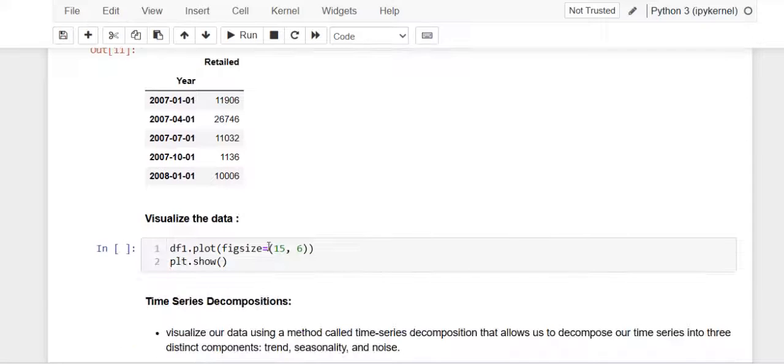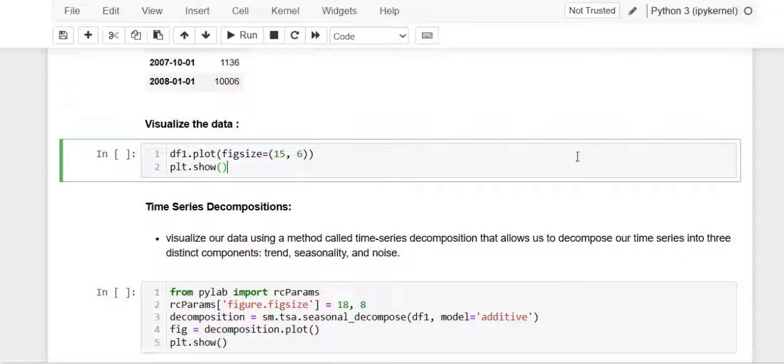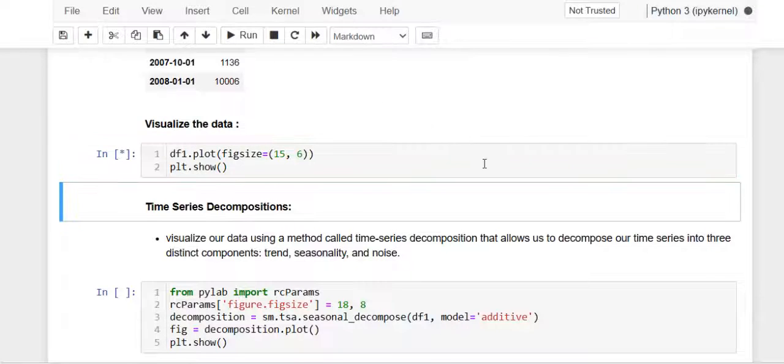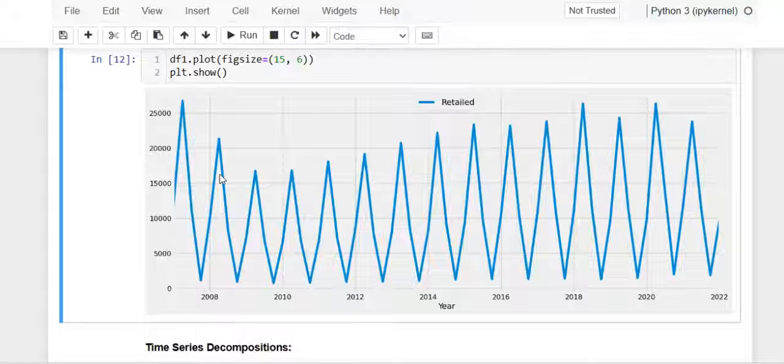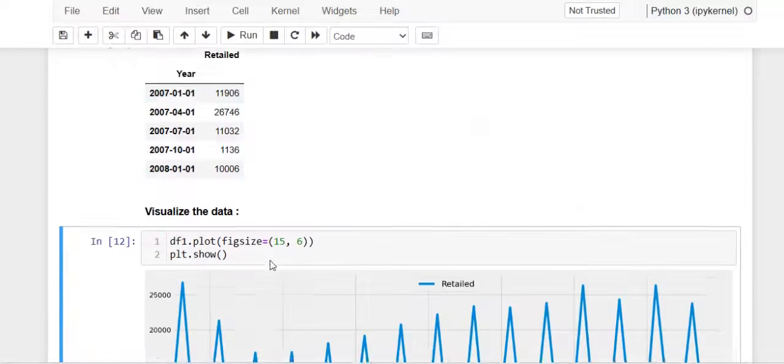Now, the next thing is we have to visualize the data. How to visualize the data? You can see here df.plot, and we provide the figure size. So directly you can see how your data looks. Here you can see the year-wise time series data, and these values are for the retail column.